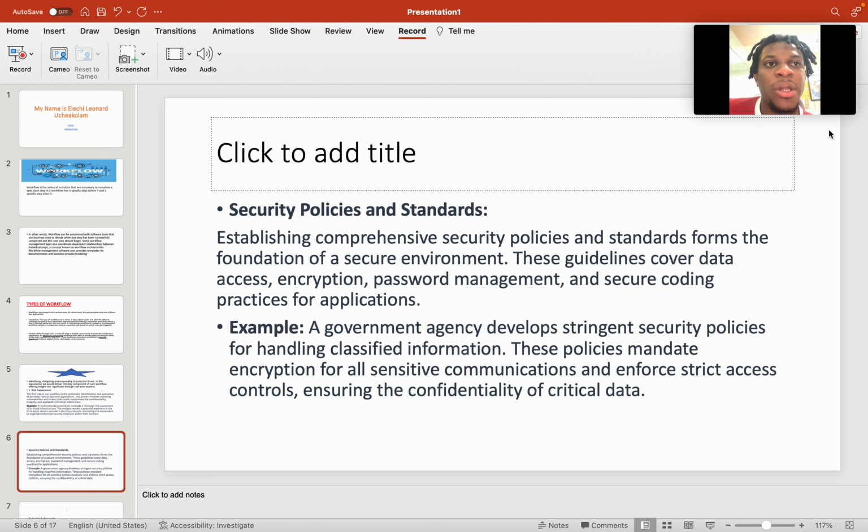Number two, security policy and standards. Establishing comprehensive security policies and standards forms the foundation of a secure environment. This guidance covers data access, encryption, password management, and secure coding practices for applications. Example: a government agency develops stringent security policies for handling classified information. This policy mandates encryption for all sensitive communication and enforces strict access control, ensuring the confidentiality of critical data.